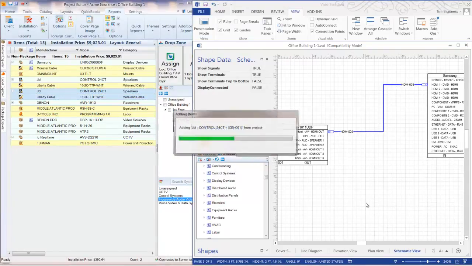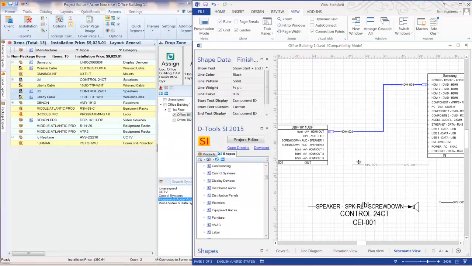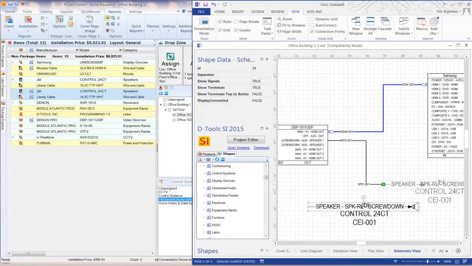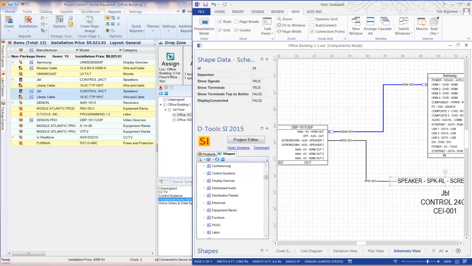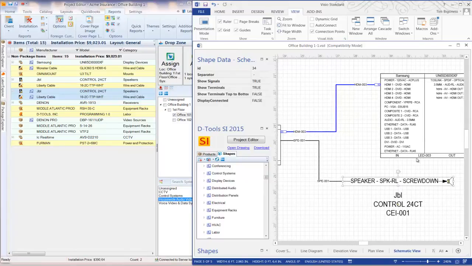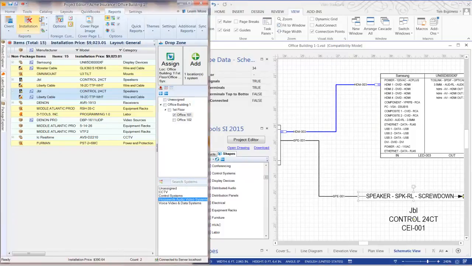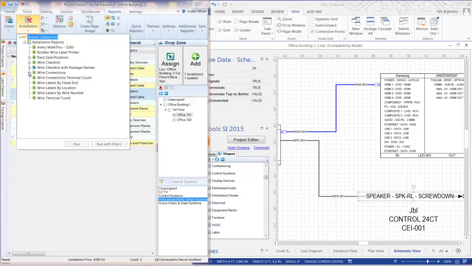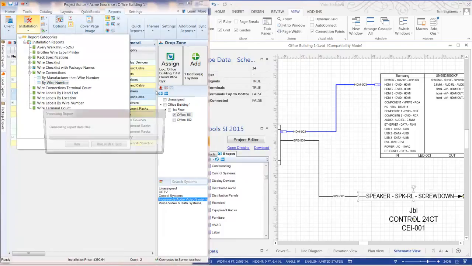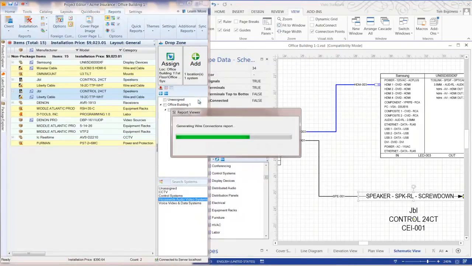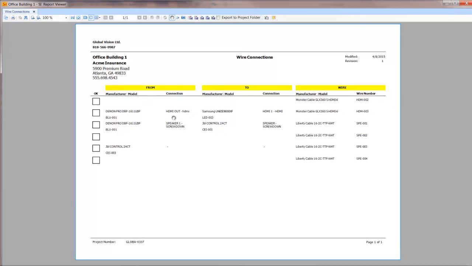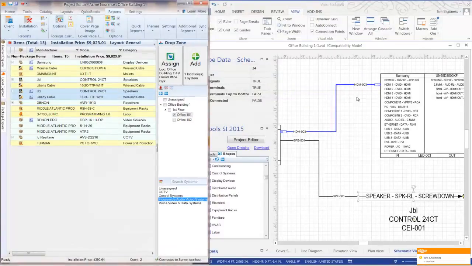So if I drag out more equipment here, I've got my speaker, and I decide to choose and install this, connect this, you'll see that now here's my very, very simple schematic drawing. But then when I go back over to my reports tab, I can show wire checklists, wire connections, even generate wire labels for the entire job based on the drawing. Everything here is tied directly to the data, and you can visually represent what's going on in the job.